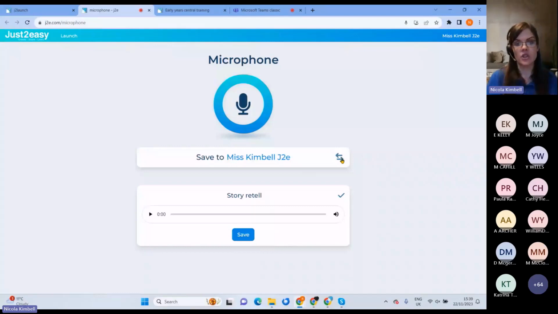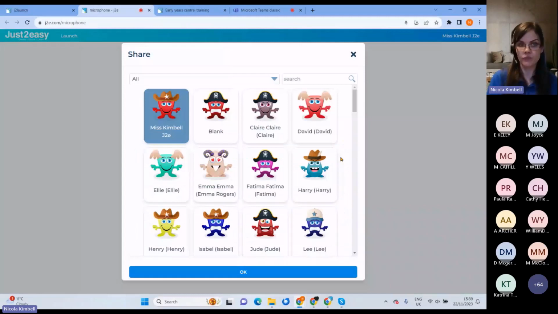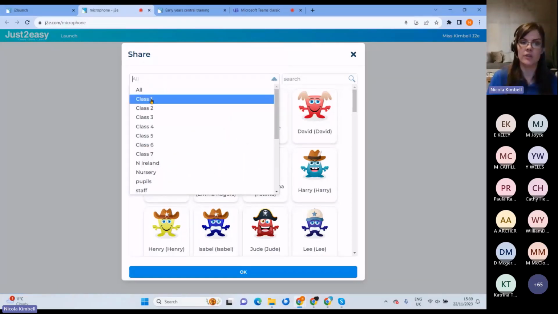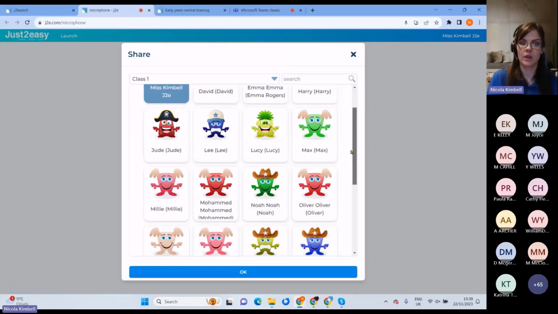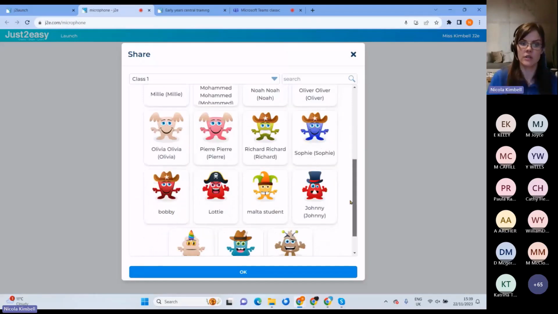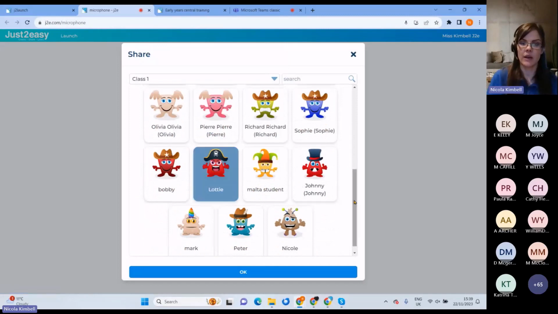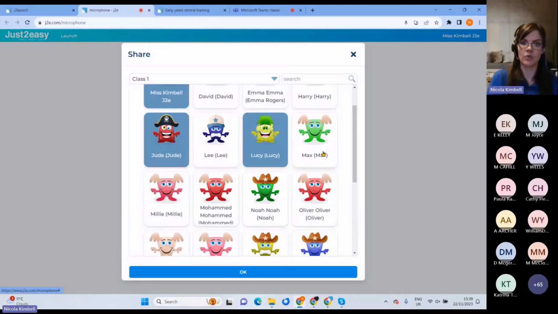But if I click on these two arrows here, I have different options now. I can select any user that was involved in this particular file. So if this was a photo and you had 5 children in it, you could tag all 5 children. By default, it'll open up into your class that you are registered within, but you can select a different class out of the list at the top. So if I go to class 1, I'm going to scroll until I find Lottie. There she is. And I can select multiple other children as well.